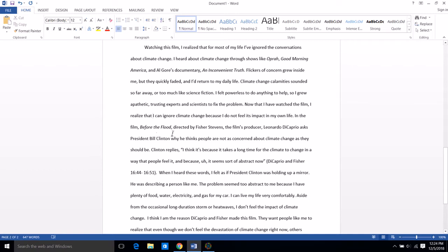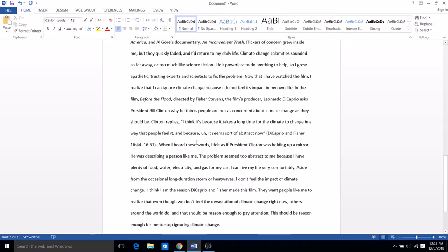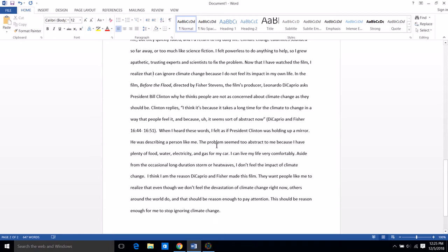In the film Before the Flood, directed by Fisher Stevens, the film's producer, Leonardo DiCaprio, asked President Bill Clinton why he thinks people are not as concerned about climate change as they should be. Clinton replies, and there's his quote. I can't take anything out of there because it's a quote.